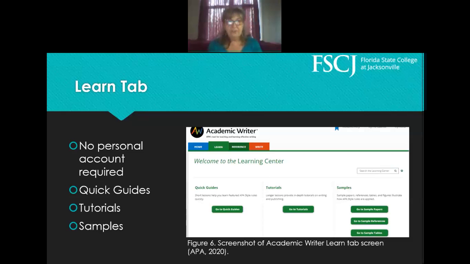The Learn tab does not require the student to create a personal account. And within that tab, the student would be able to access many quick guides, as well as tutorials and sample papers that they can study. Because different professors have different types of assignments.